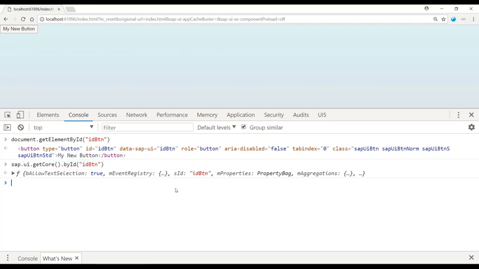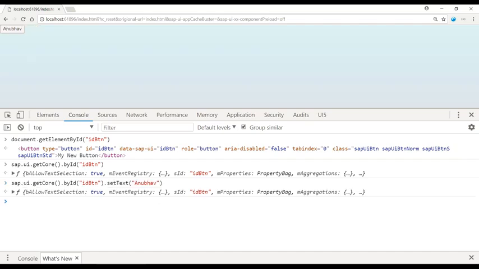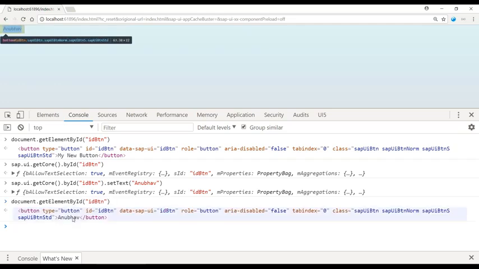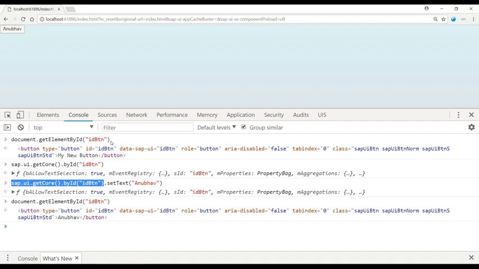So if I want to change this, I take this and call .setText, and I say Anubhav, press enter. Voila, you see on the UI, guys, the UI5 element object now has its new name, and the same is reflected in the HTML object also. So you always work with the UI5 element object. You never work with the HTML element object in SAP UI5. Remember, you work with the control object of UI5.